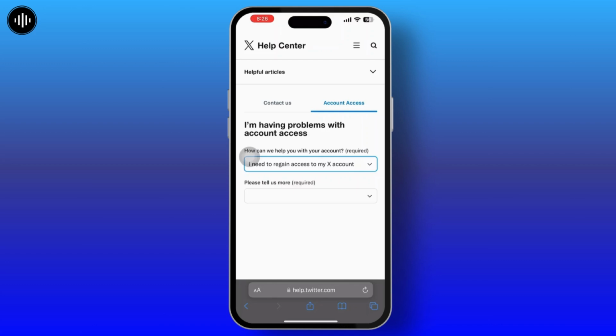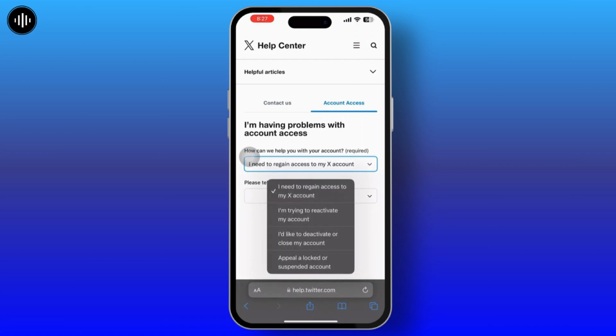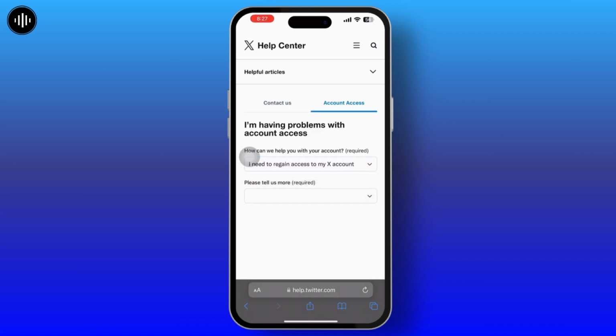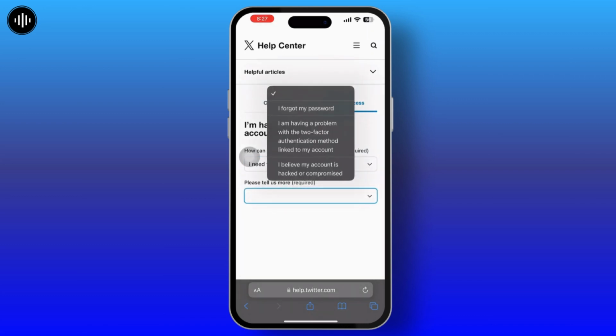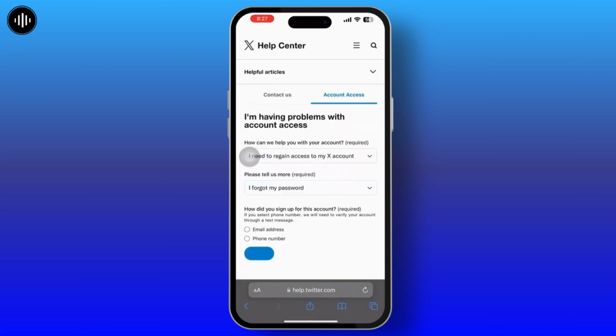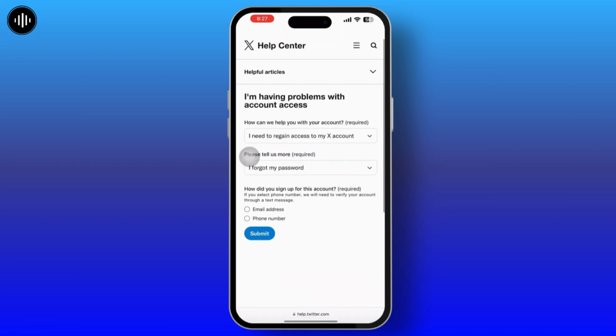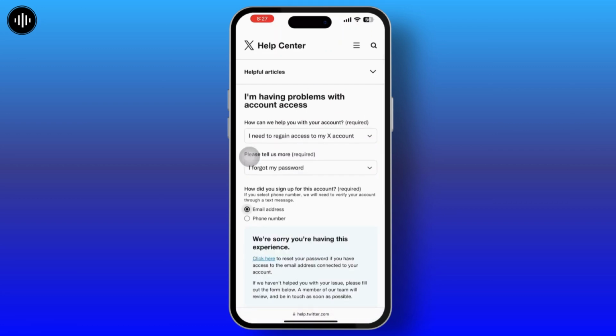So you will have to choose your options accurately in order to recover your Twitter account without the email or username or phone number. So simply tap on this and you can see I need to recover or regain access to my X account. Now tap on the second box option available there, and there tap on I forgot my password. So now you will get to see the two checkbox options available there. Tap on the email address.